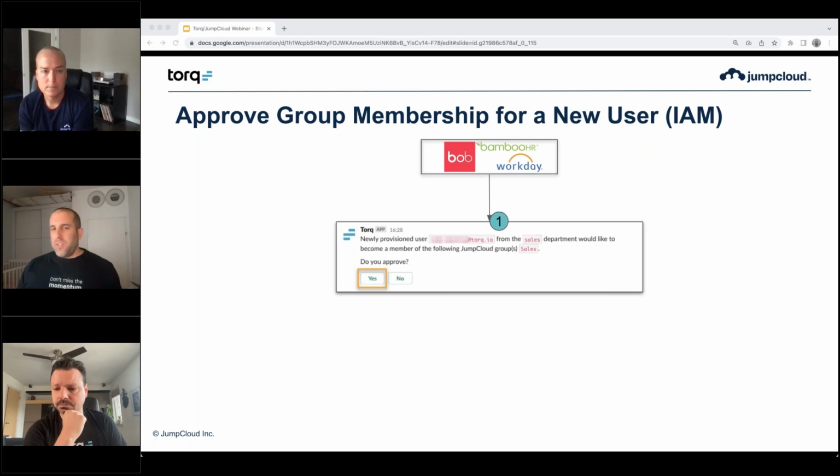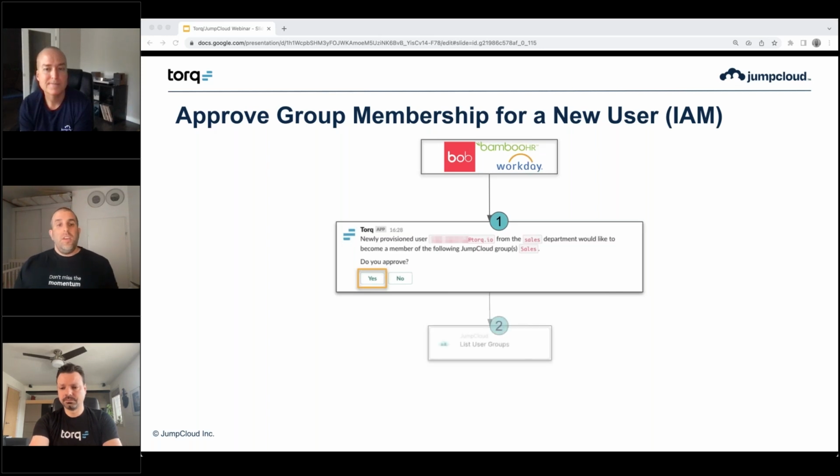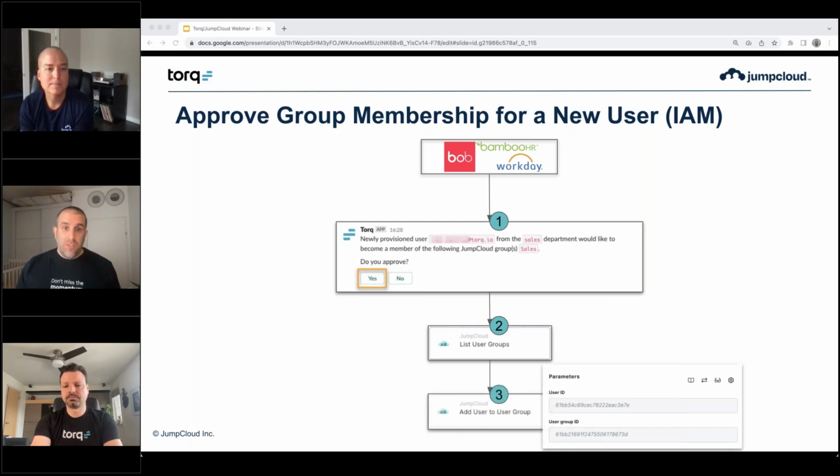One thing important to outline here before I continue is we did a preliminary work within the group naming convention to reach alignment between the HR and JumpCloud group names to avoid errors, actually. So if the manager approves, by using list user groups we extract the group ID for the next step. And finally, we invoke add user to group API to initialize step with the user and the group IDs accordingly.